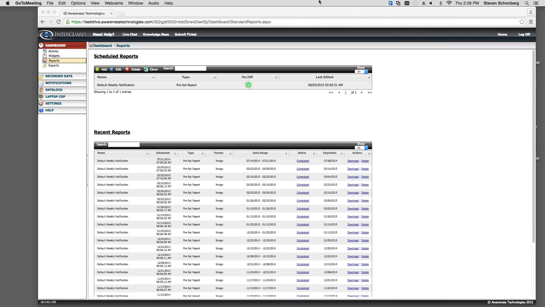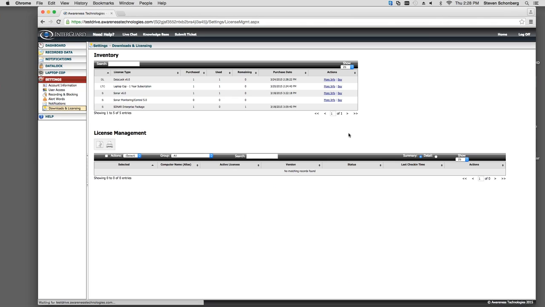Okay, I think we have a question here. The question is, can the Sonar Enterprise solution be installed as a standalone product? That's a good question. It's actually an assignable-only product. So if we take a look at the settings, downloads and licensing section. If you're familiar with how our downloads and licensing section works, basically after a product gets installed and a computer gets installed, it shows up here under license management.